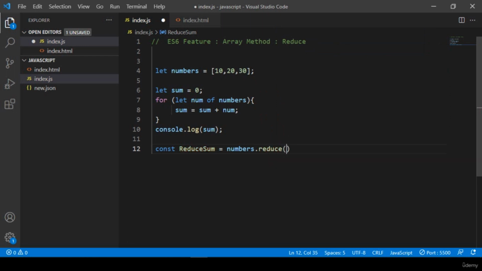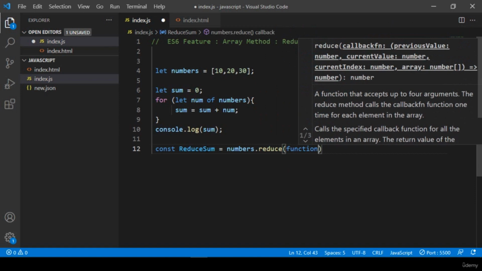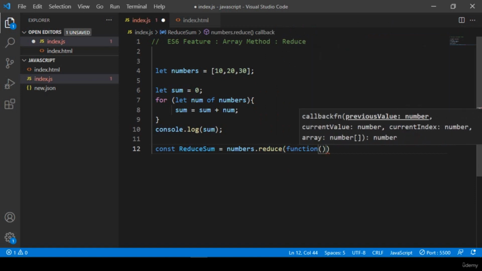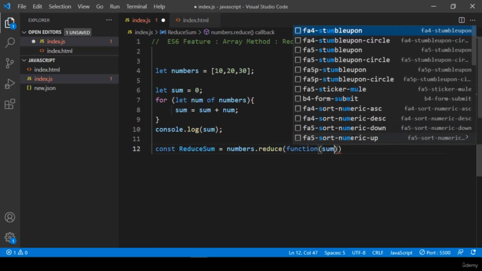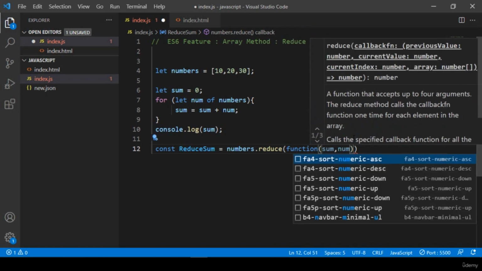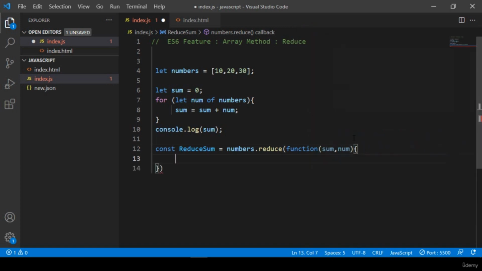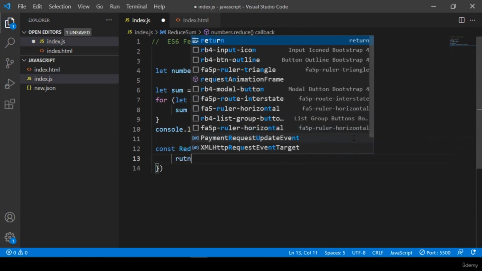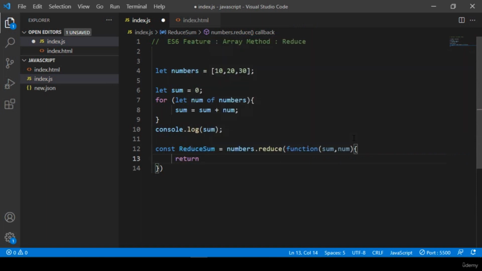I call that reduce method, then we simply have to declare a callback function, and here first of all there is a parameter. Into this parameter area we have to pass our sum. So I simply initialize our sum, and then I take our number. In that particular area, now it will return the same condition as before: the sum will add our number, right? That is the same condition, I simply return it in here.